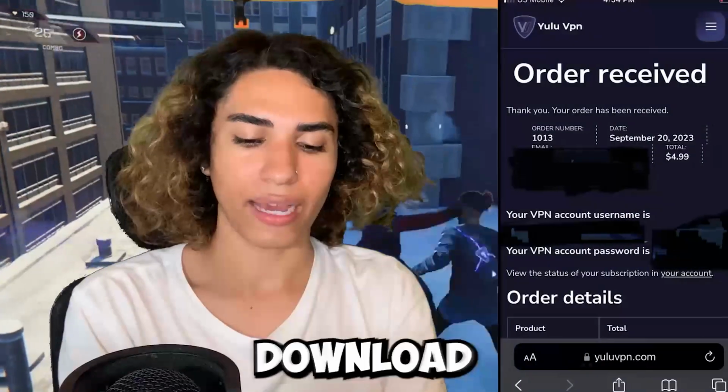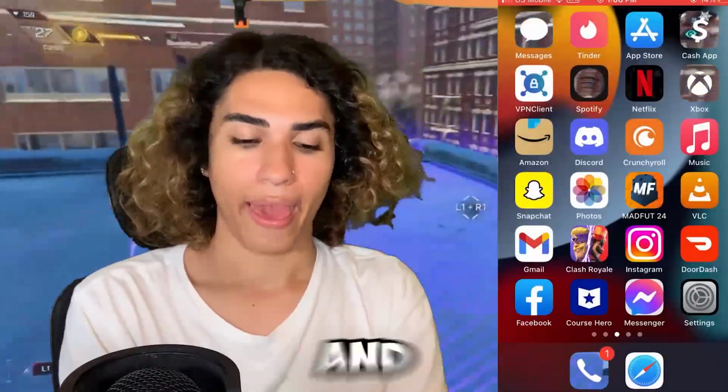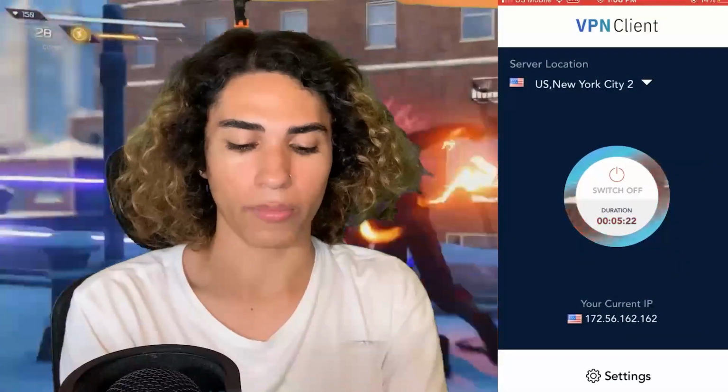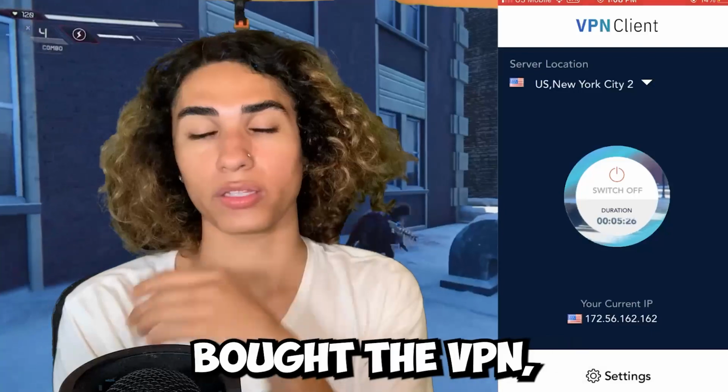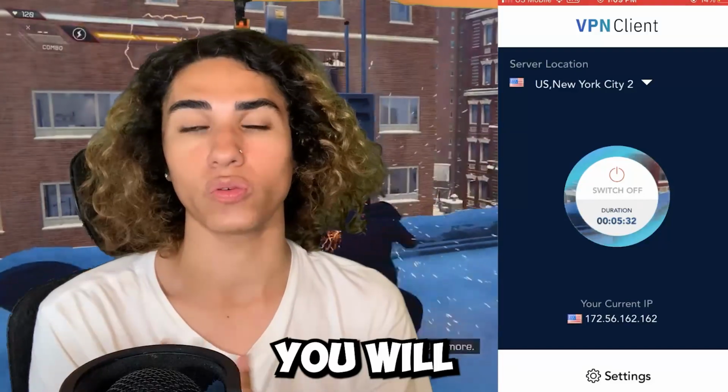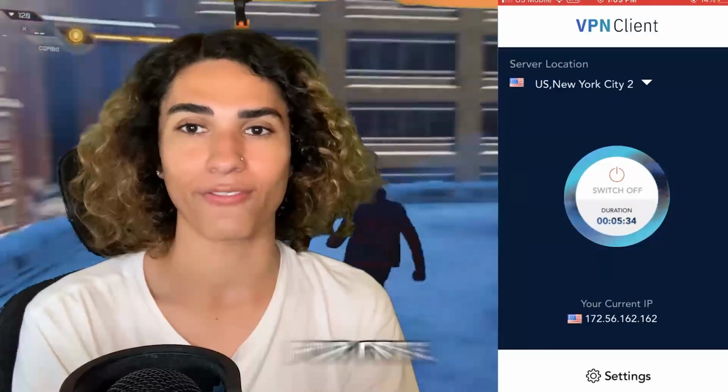And then guys, it's going to download the VPN to your computer or to your device that you selected, and then you're going to see this button in the bottom that says settings. You're going to log in with the credentials that they gave you when you bought the VPN, and once you log in, you connect to the American servers, and then there you guys have it. You will now be able to get anyone's Wi-Fi for free.